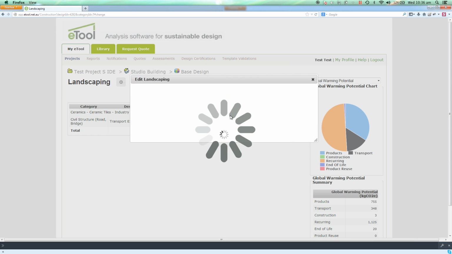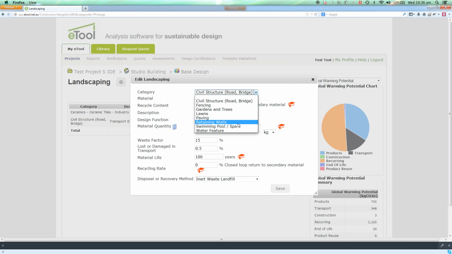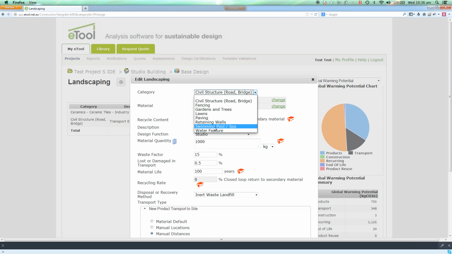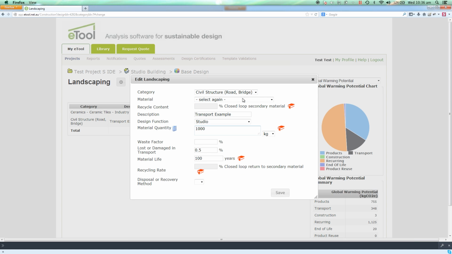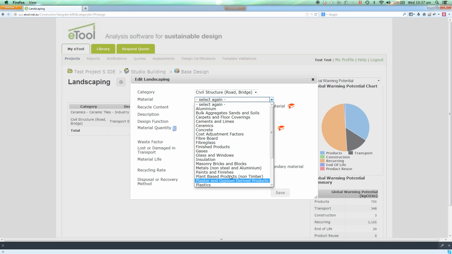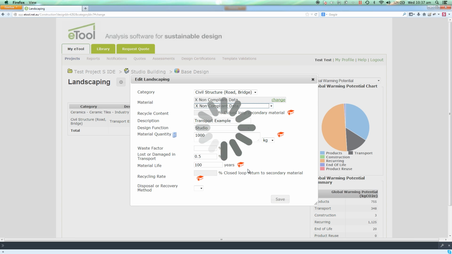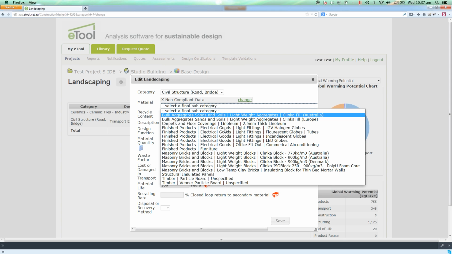There is a category in the materials. I'm just bringing this up on the screen now. Let me just find it. So in the materials categories, there's one called non-compliant data at the bottom, X non-compliant data. There's some EPDs or data in here which aren't compliant with EN 15804, and some of these are actually product data, like these clinker blocks. So there's another one, this low temp clay bricks. So there's some different products in there that aren't actually compliant with 15804.